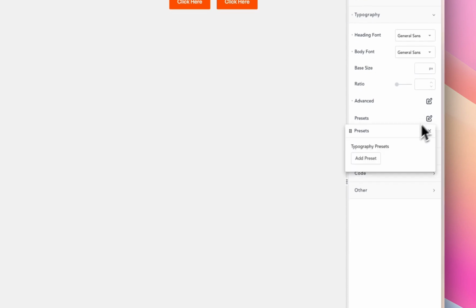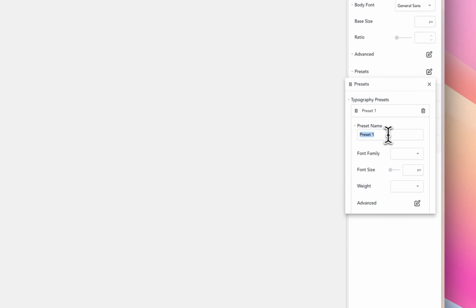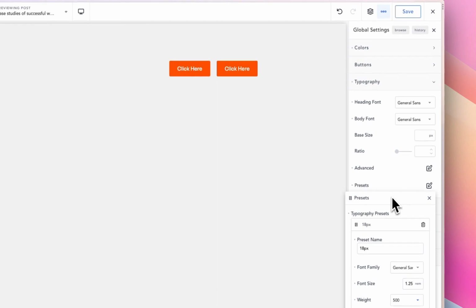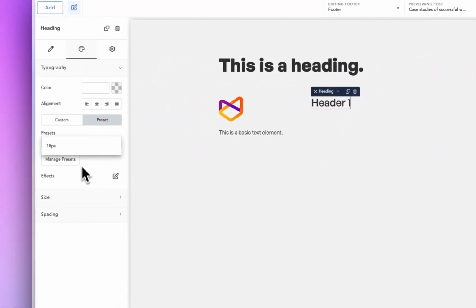Let's remove whatever it is here. So let's add probably 18 pixels, or probably 20 pixels. No, let's say 18. So 18 pixel, right? And then the family, I'm going to use General Sans, and I'm going to change this one to REM, and I'm going to use 1.25. That is good, right? And then we can use a weight of 500, and that should be good. All right, so I've created a preset here. I'm just going to go into preset, and I'm going to apply it to that.